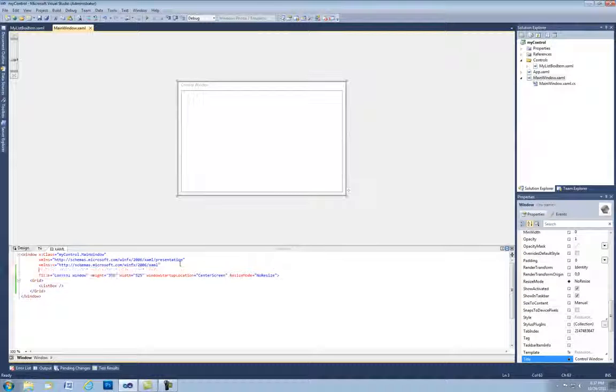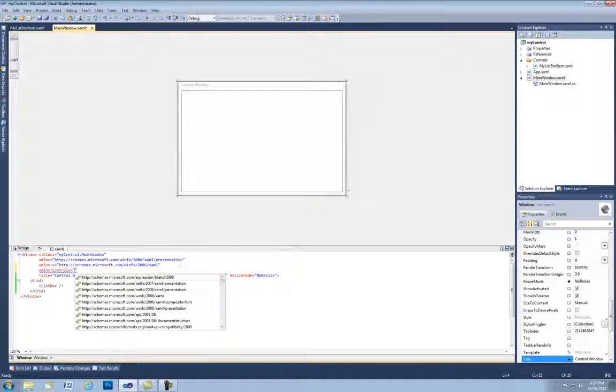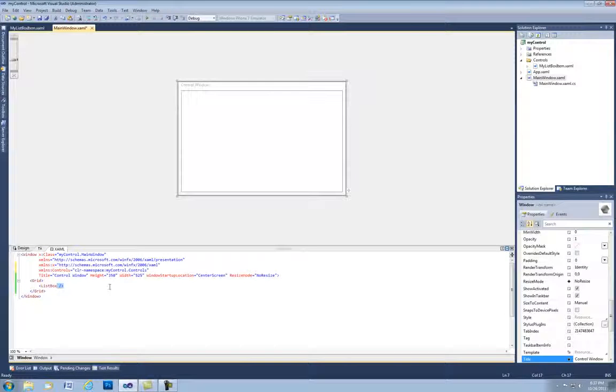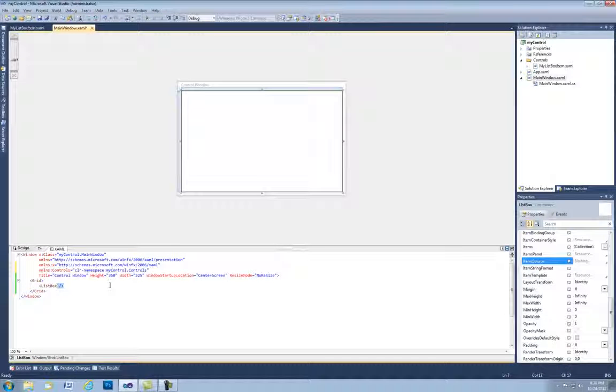Now we can get down to implementing the custom control. The first thing we need to do is add the XML namespace. So xmlns, and let's call it controls. And then we just have to add the reference to our controls folder, which is going to be right there. Alright, now we're ready to add our controls to the list box.